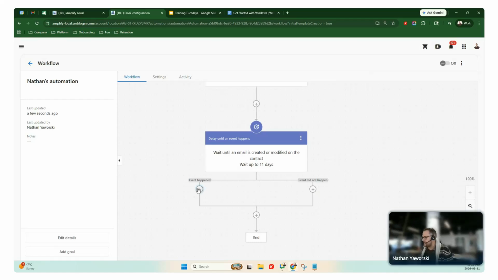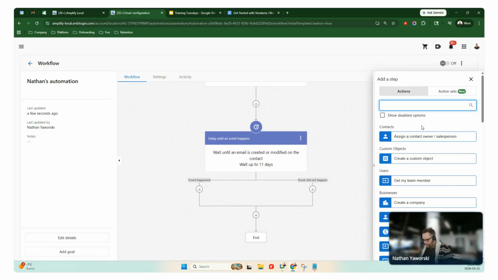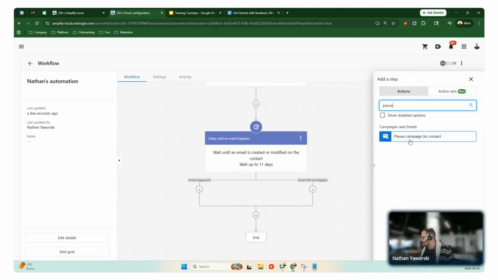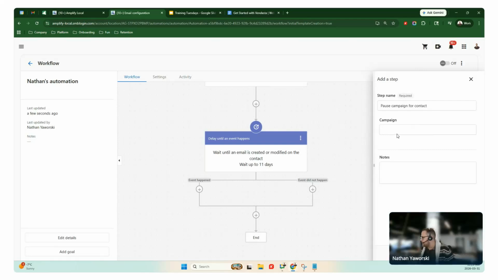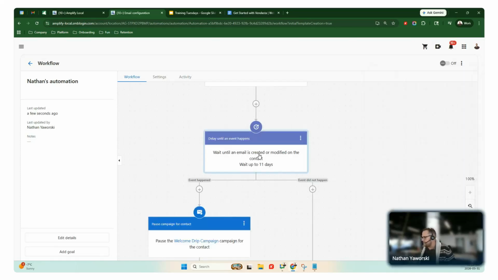So in this case, if it clicks the email, I'm going to assume this is somebody who has engaged and is ready to get started. And I'm going to want to reach out to them instead of just keeping them on that email drip. So I'm going to add an action step, and I want to pause the campaign for the contact. I don't want to keep hitting them with my cold outreach if they've engaged, but I also don't want to miss this.